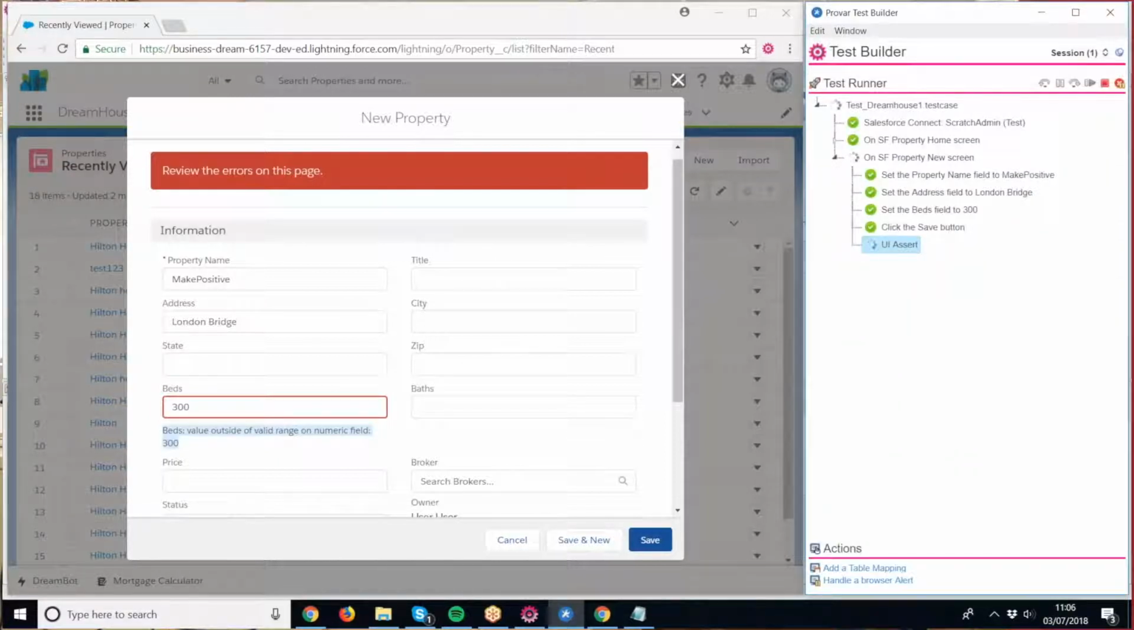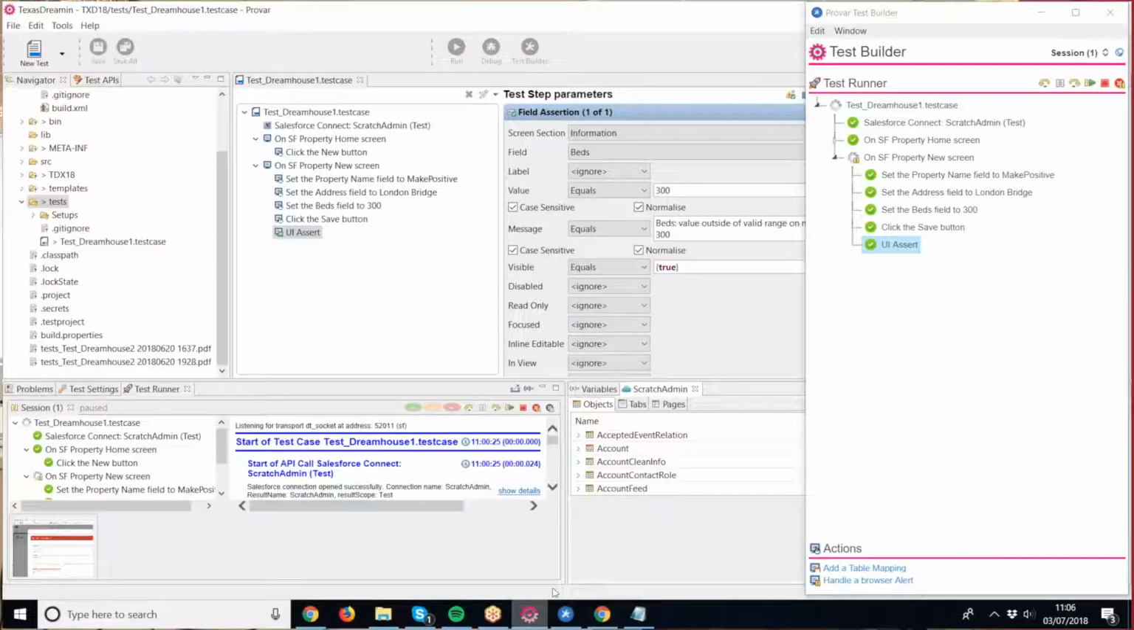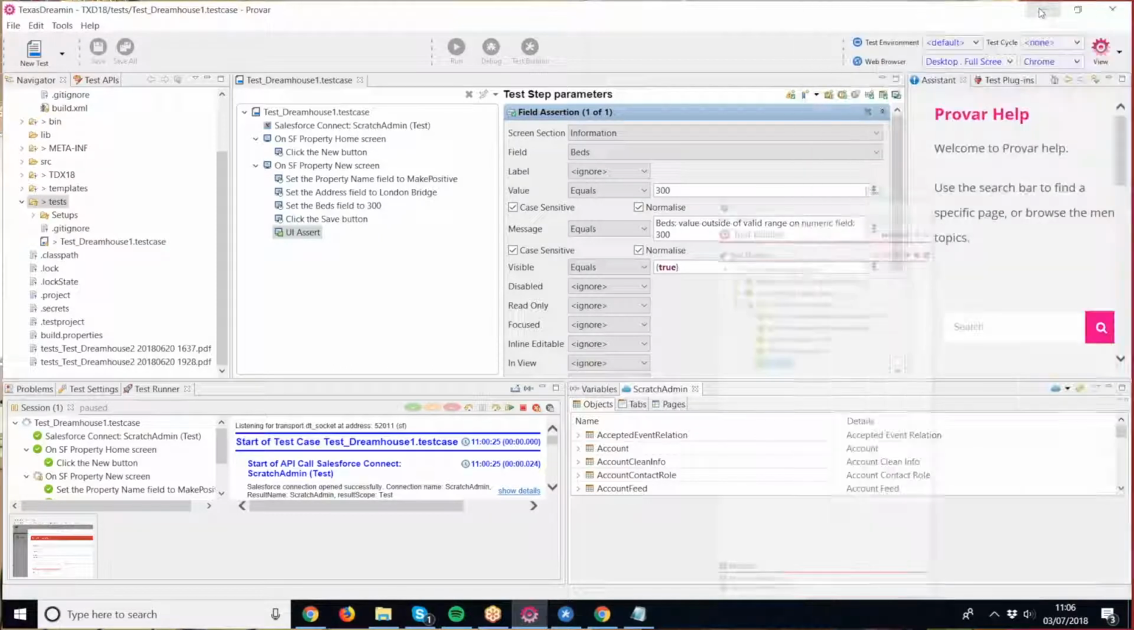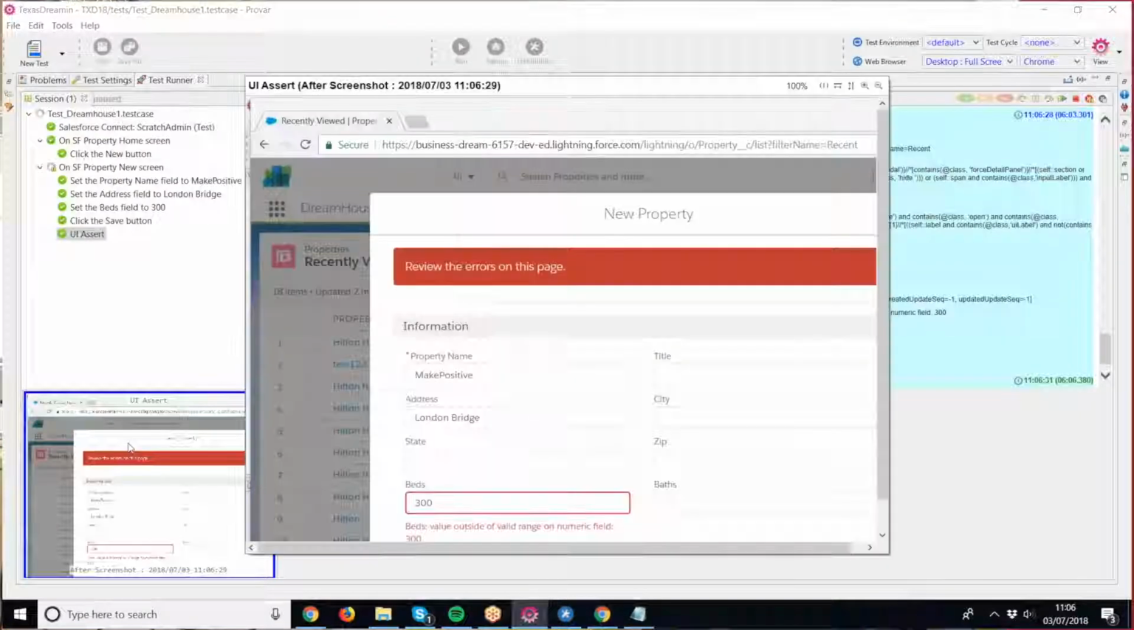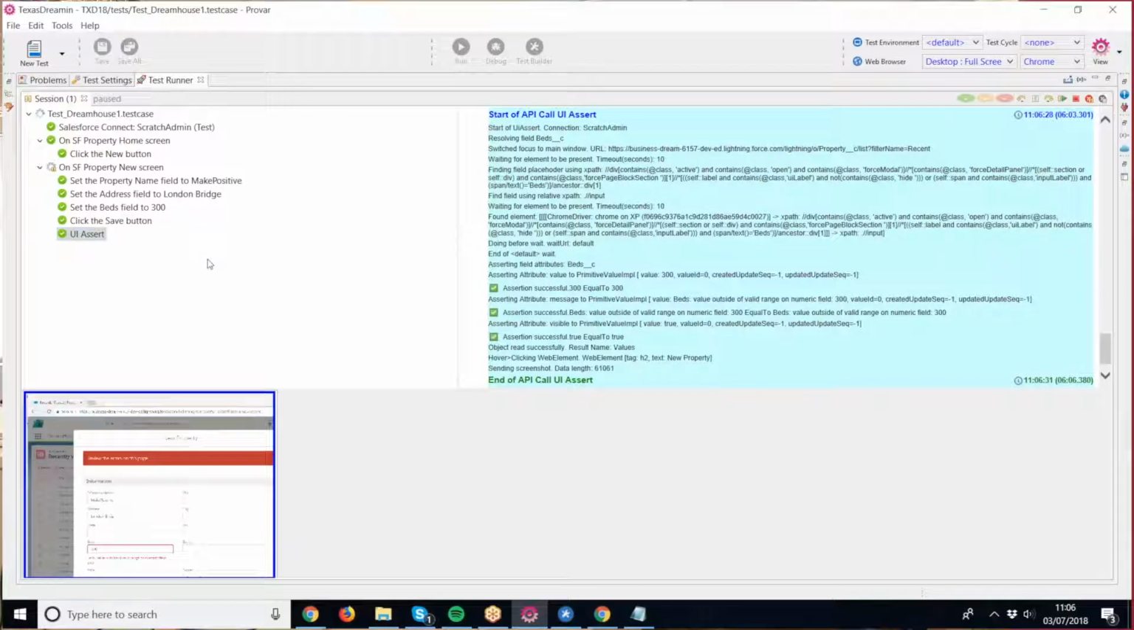So at this point we can see we've got our UI assert. It's running and it's gone green, which is a good sign. If I go back to Provar now, you'll see this view called Test Runner. Our Test Runner is showing us a few things. Down here we've got our screenshot, which is great. That will end up in our test evidence. We can also see that we've got our three checks. Yes, it equals 300. Yes, we've got our number of beds. So that's really easy to work out what's going on.